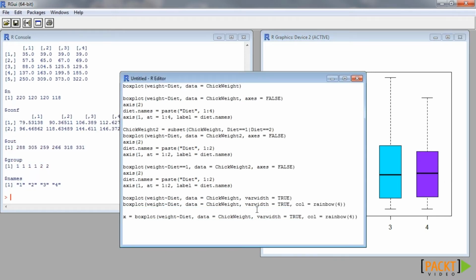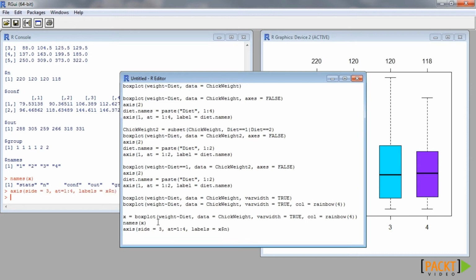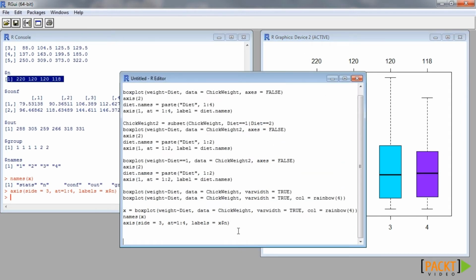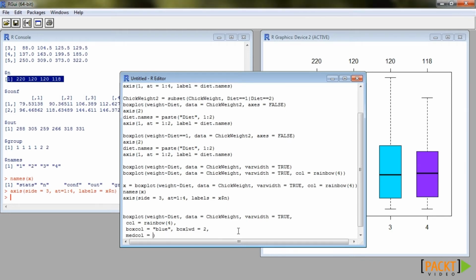Just like a histogram, we can also save the boxplot as an R object. This object saves various statistic values corresponding to the plot. Such information can be used to improve the quality of information shown in the plot. For example, here we are showing the number of chicks in each diet group. Additional arguments can be used to control various components of the boxplot, such as median, whisker, staples, outliers, etc.